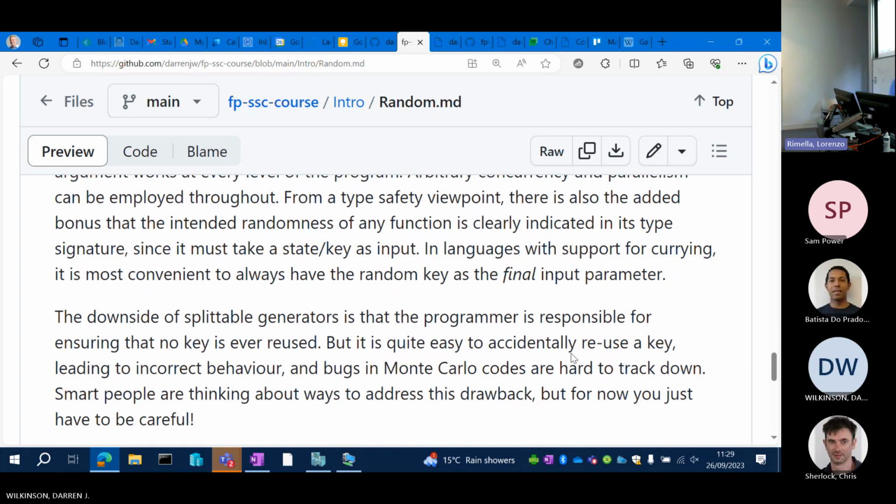Can I just ask a question? Very stupid. If you have 1,000 parallel threads, you want to split your key into 1,000? Yes. Conceptually, you could do that by splitting once and then splitting again. In practice, they split many times multi-way, and we'll see an example of this. You can just say you want to split it 1,000 times, and it will give you back an array of keys.